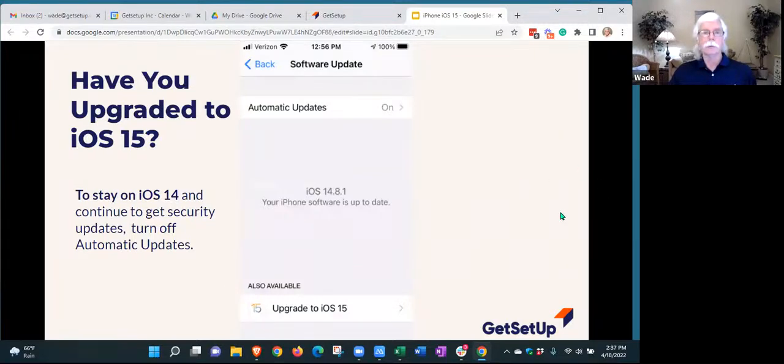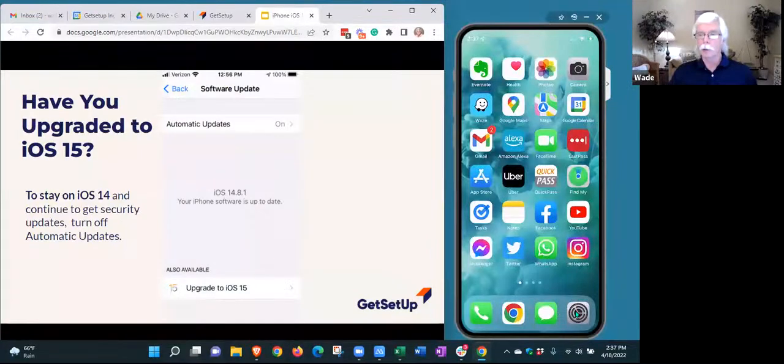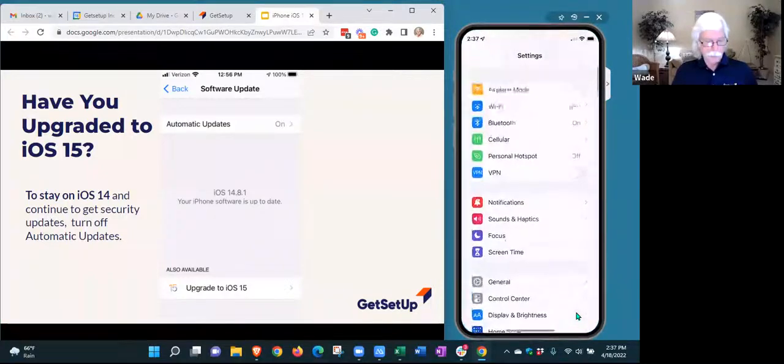And so, in terms of figuring out which version you are on, I'm going to grab my phone here, and we're going to go into settings. Your settings app looks like this. It may not be where mine is, but it looks the same. So I'm going to open settings.